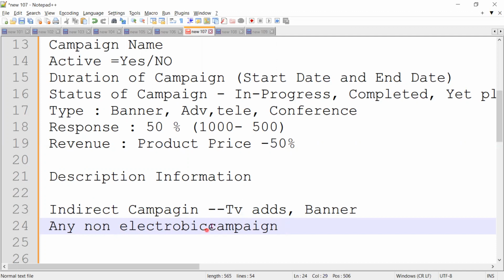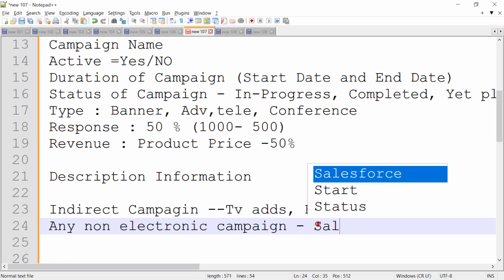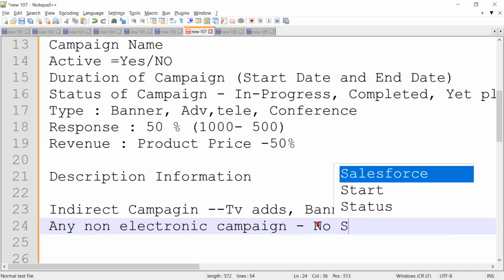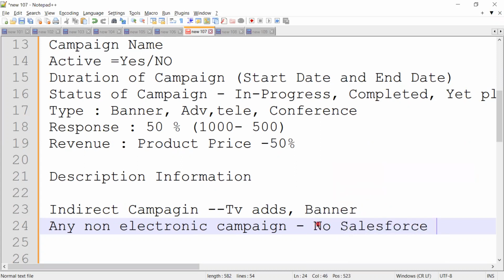any non-electronic campaign is not possible. We cannot keep this in Salesforce. No Salesforce for this. Banner, we cannot keep that in Salesforce. That has to be on the road. It's not on the Salesforce screen.